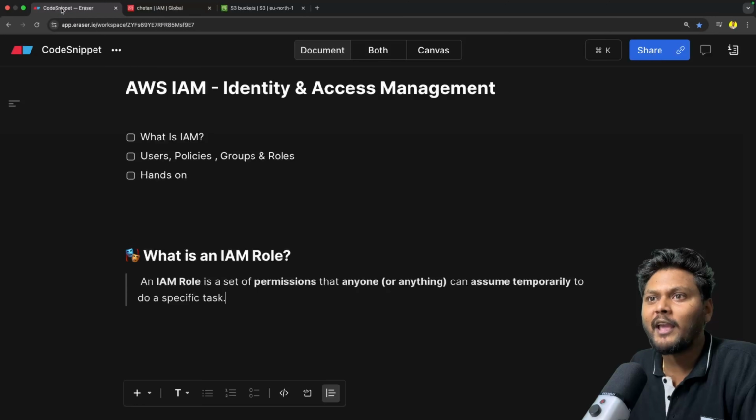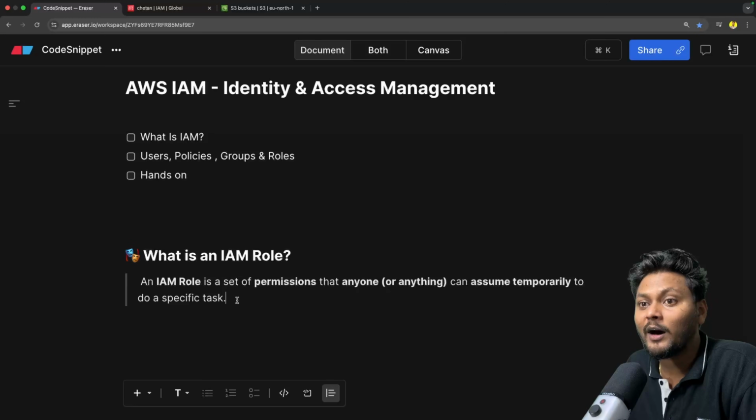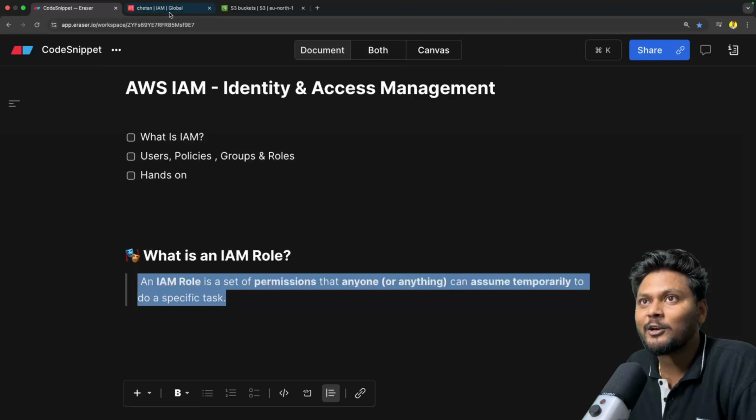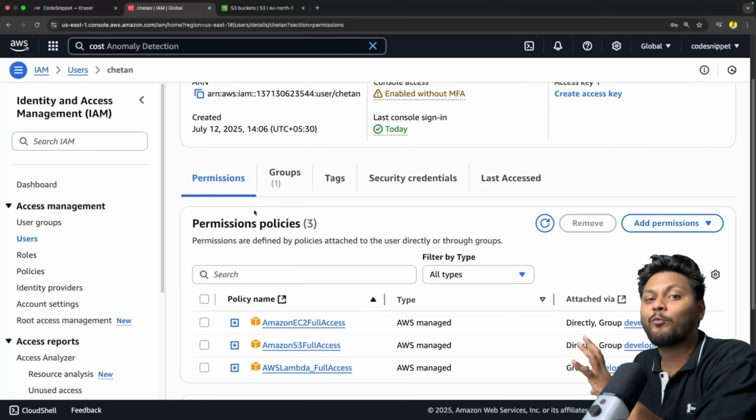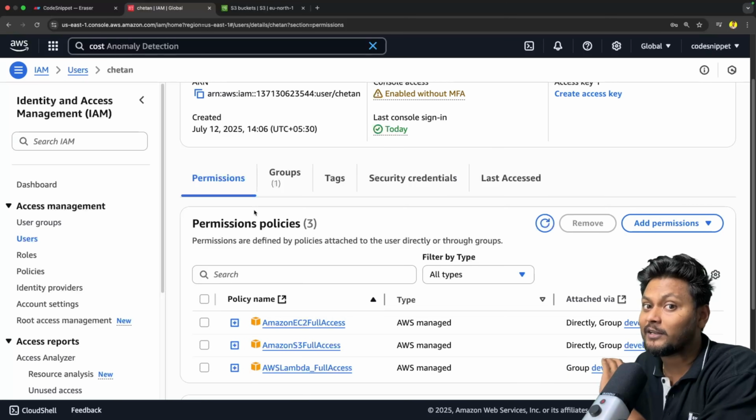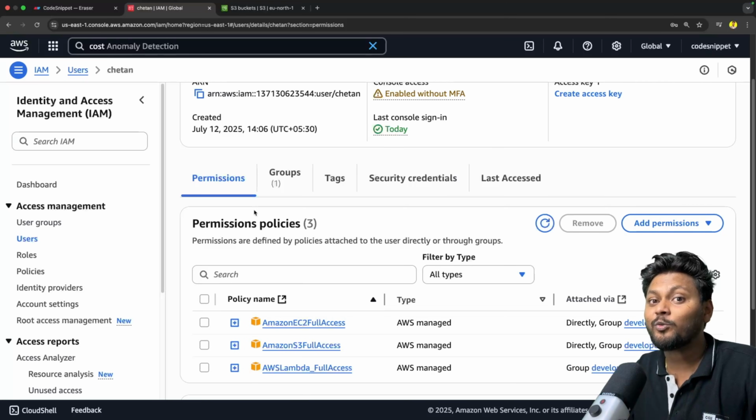Then one way is we can assume a role. That means this particular user, Chetan, can assume a role of billing and go and watch that particular billing temporarily. The role is something which can give temporary access to a resource to some user or any other application, right?